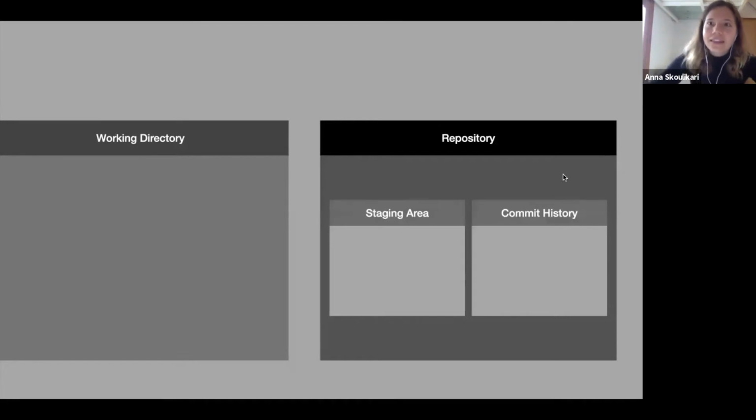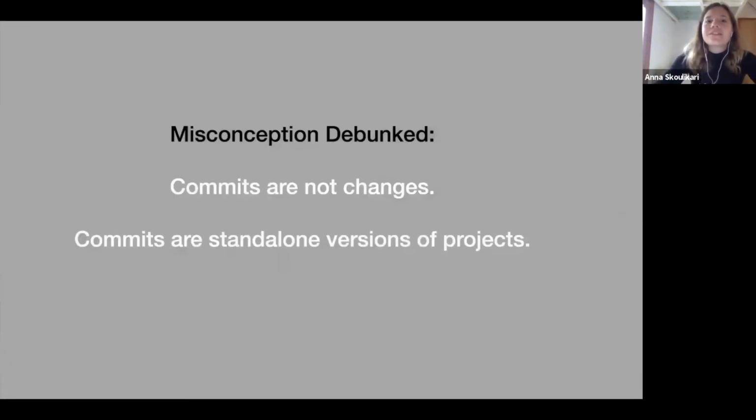People often think that commits represent the changes between different versions of their project, but that's false. Every commit is basically a standalone version of your project. Every commit has a reference within it to every file that is part of that version of your project. So that's the first misconception debunked. Commits are not changes. Commits are standalone versions of our project.